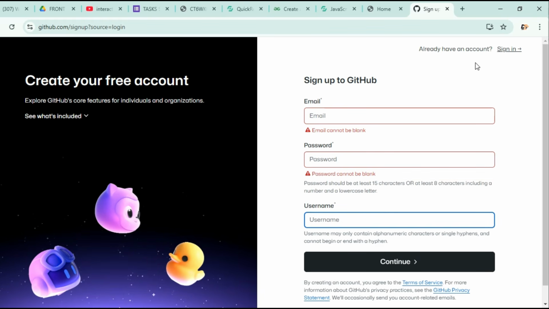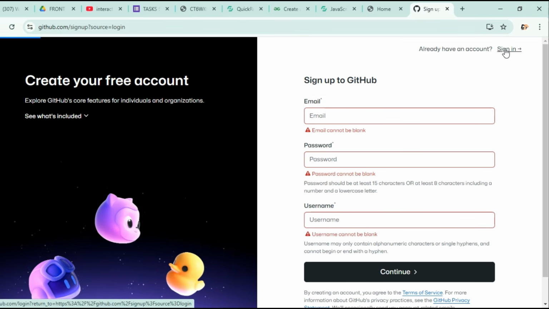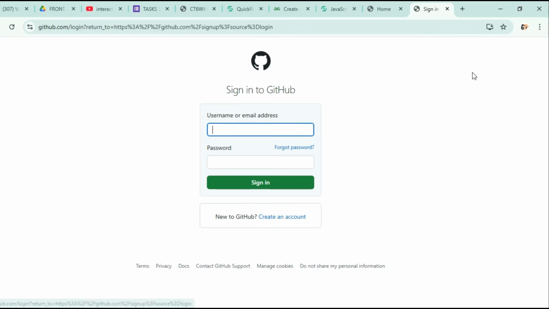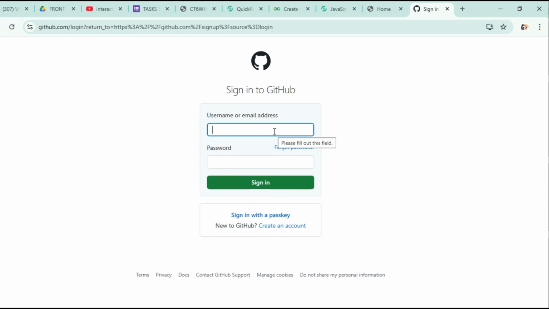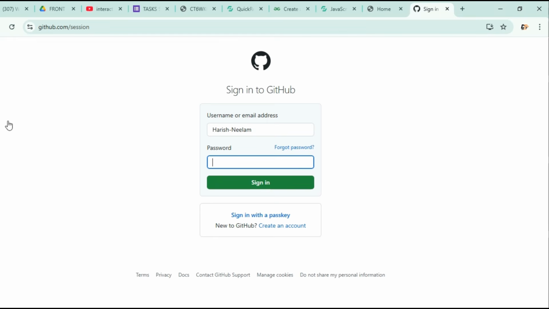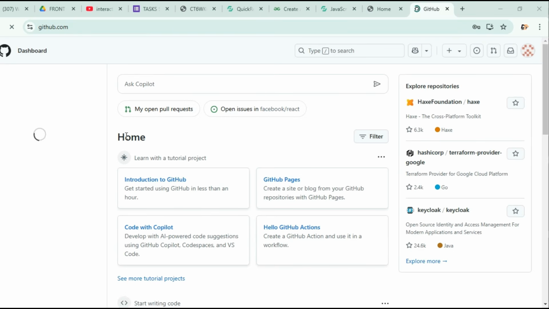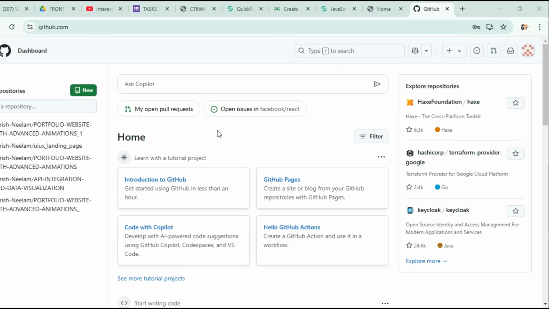for logging in. By clicking on sign in on the top right corner, I can fill in my username and password here. Once I fill in the details correctly, I will be redirected to the home page of GitHub. So the home page will look like this. Here you can find different options, but for creating a repository, simply click on the green-colored New button. Then you will get an option called new repository.